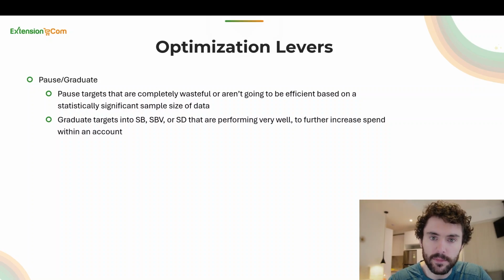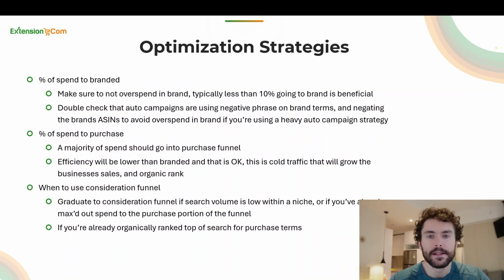So you want to make sure you're always pausing targets, and you also want to make sure you're graduating targets to higher funnel tactics. Now, here's some different optimization strategies just to be aware of. First is going to be percentage of spend going to brand. This is one thing I see happen quite often: people are over-investing in brand. Typically, less than 10% going to brand is beneficial for the business.